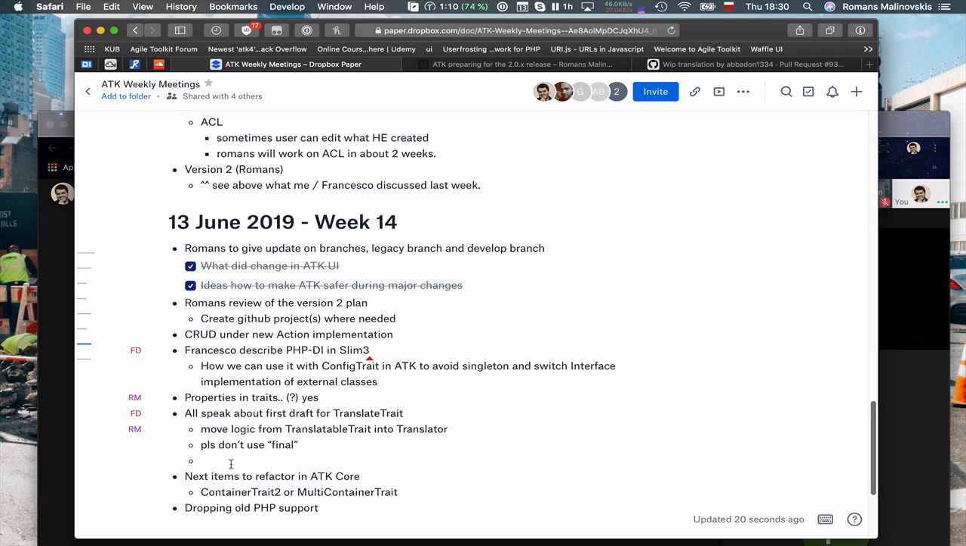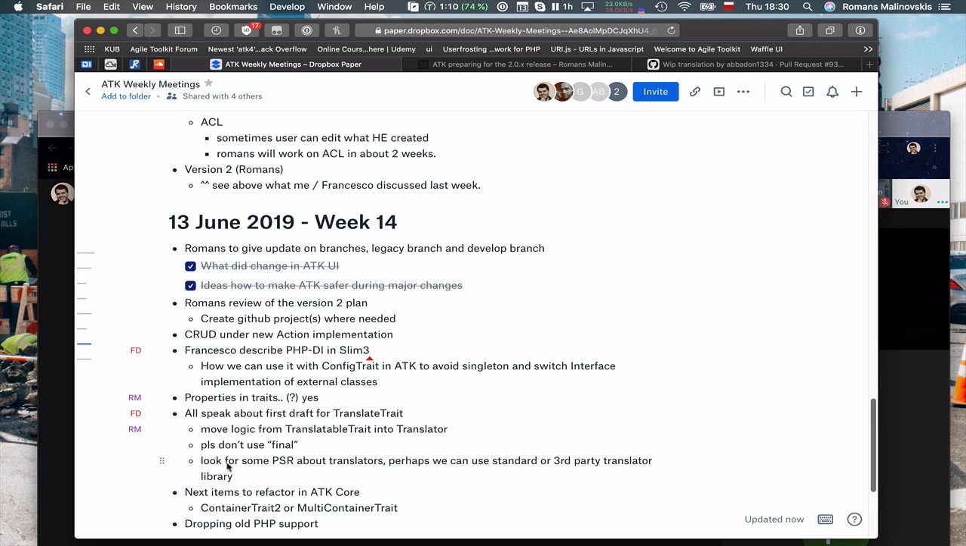Right. And then look for some PSR about translate. Okay, but sorry, one second. If we use, you mean only to check if there is already an interface for translation and check against it and develop a translator class for ATK? Yeah.